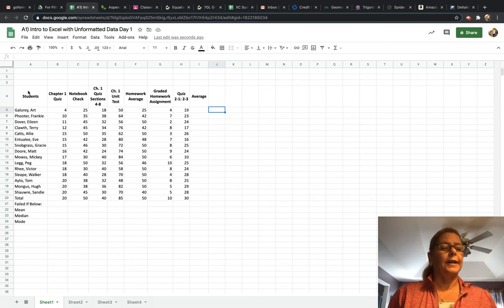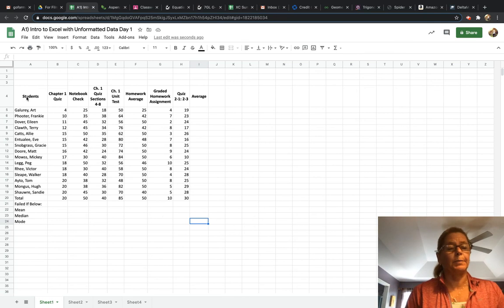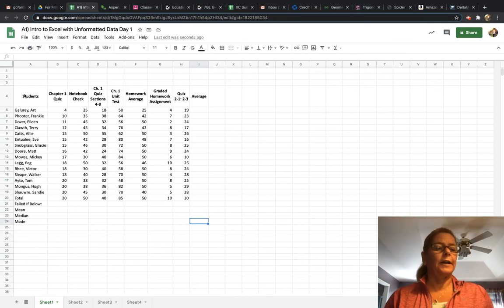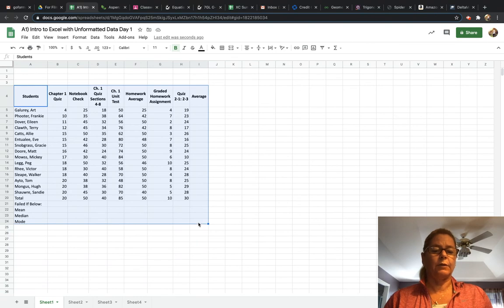We're going to highlight from cell A4 all the way down to here, which will be cell I-24. So I'm going to click and hold down the mouse button as I drag it. I'm going to click on cell A4, keeping the mouse button pressed, and then drag my mouse, and you should see the highlight coming through. I'm going to come all the way down till I'm in cell I-24. Then I'm going to let go of the mouse button.